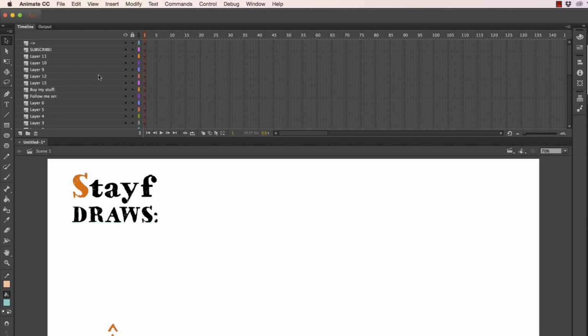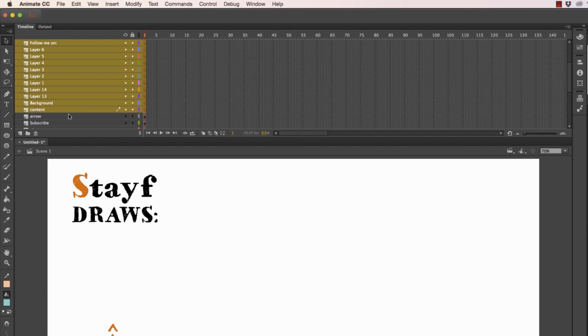And now I can throw away all of these empty layers, because these are all empty keyframes. When there is a black dot, then you have something on there. So this is the preparation of the file, and now I'm going to animate everything.